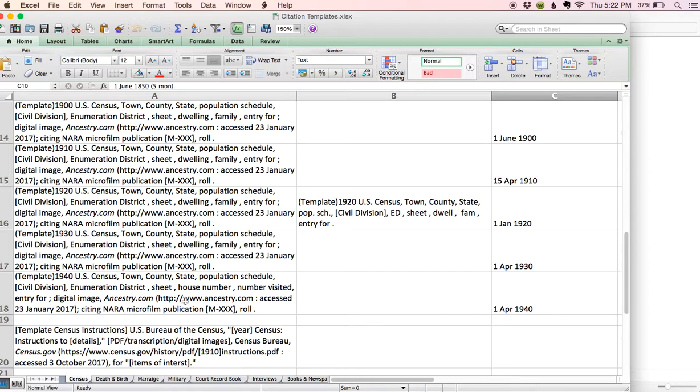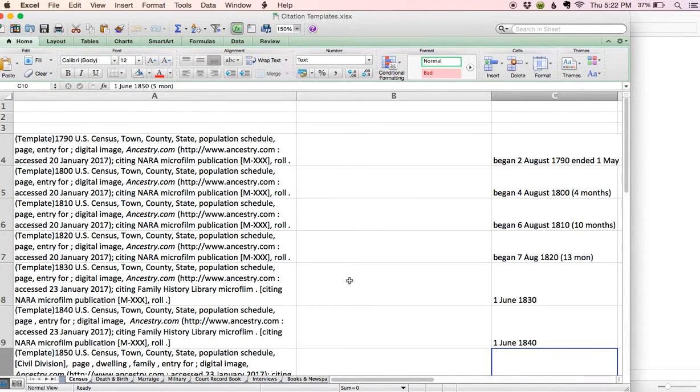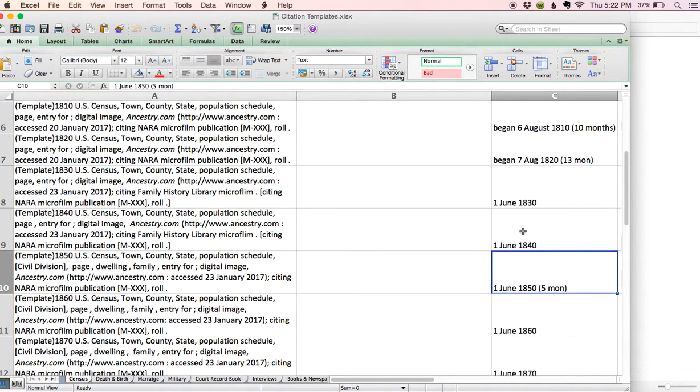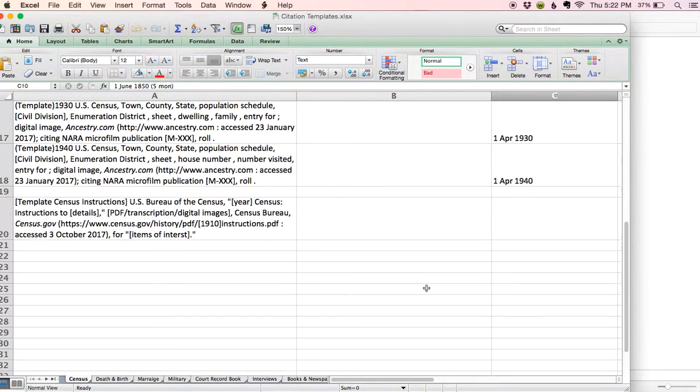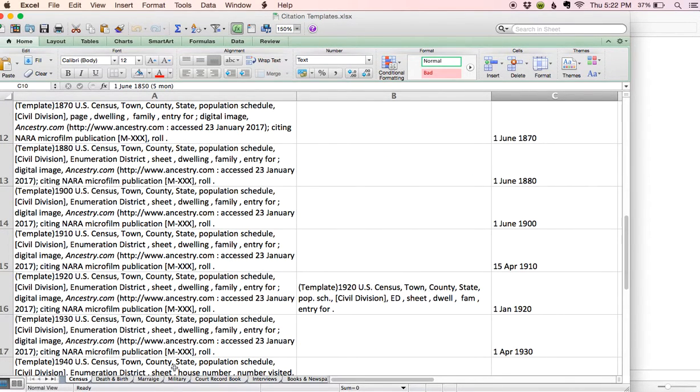So I have Census. On this one, just as a reminder, I found it nice to have the dates of when the actual census was taken there.